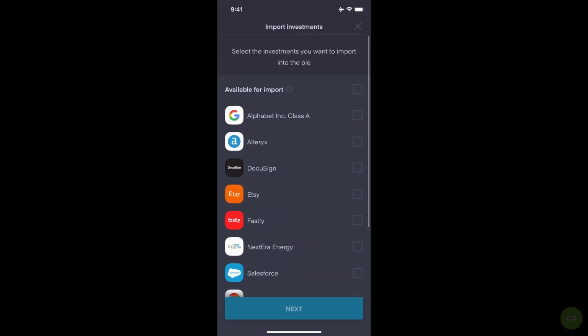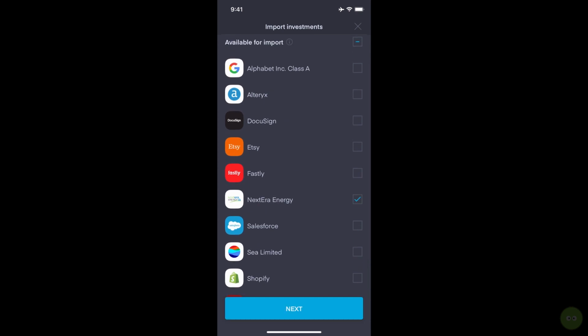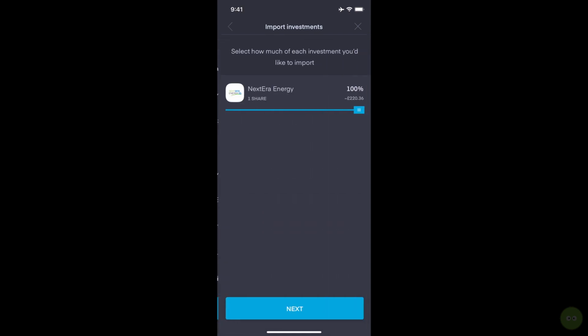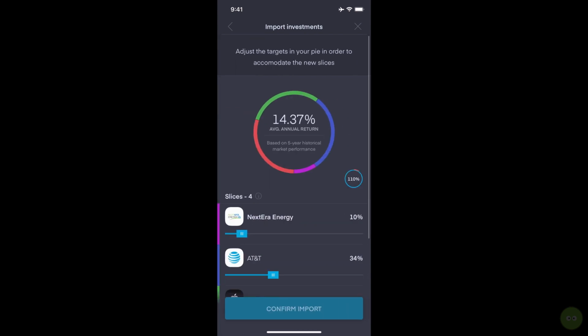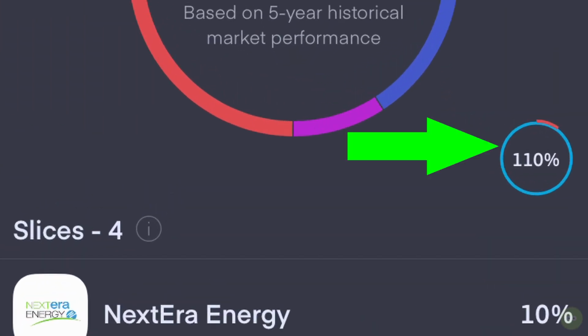Hit this import investment. So another share that I have that pays a dividend is this NextEra Energy. So I'll go ahead and add that into my dividend pie, and how much I'd like to import. Let's put in 50%, so this is half the shares. Hit next. And now you can see in this dividend portfolio, I have NextEra Energy along with AT&T, Apple, and AbbVie. Again, now I'm at 110% of the allocations.